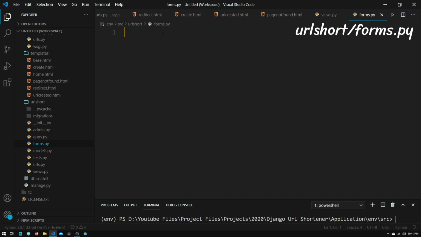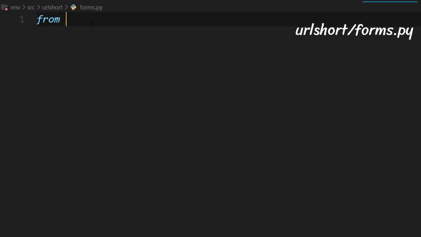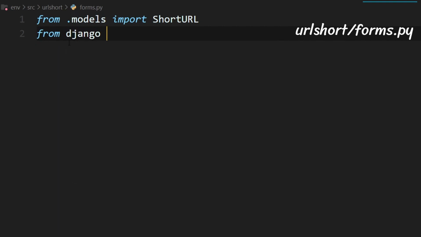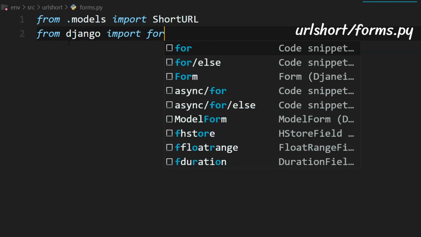So now what we will need to do in this file is to import two things. The first thing we will need to import is from .models import ShortURL, and that will basically import our ShortURL model from models.py, and we will also need to import ModelForm and forms from Django. So to do that, we'll just need to type in from django import forms.